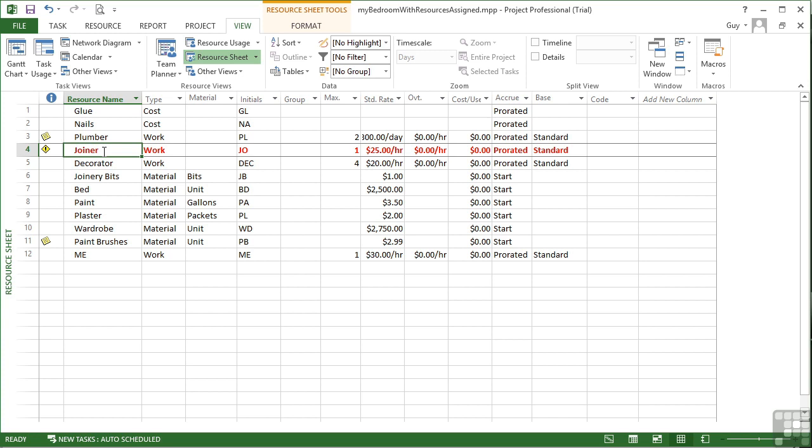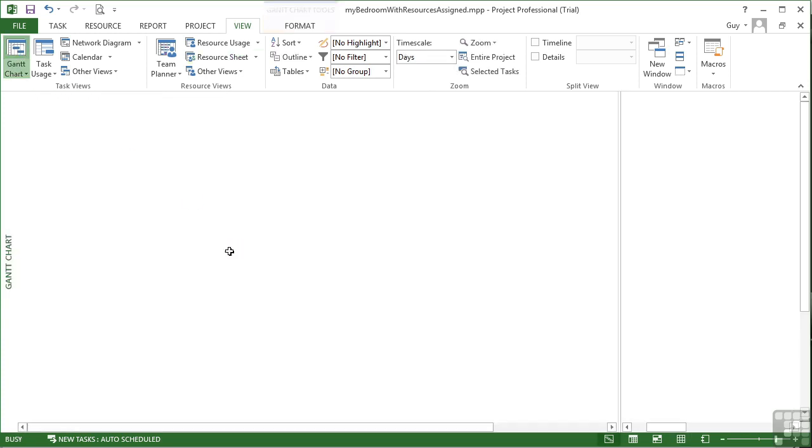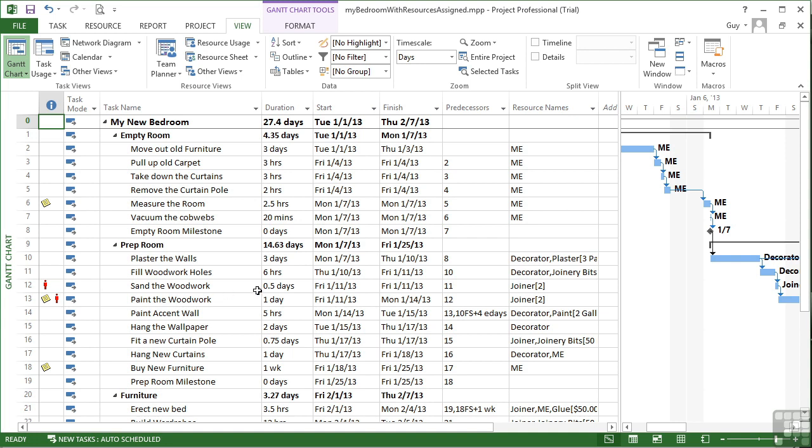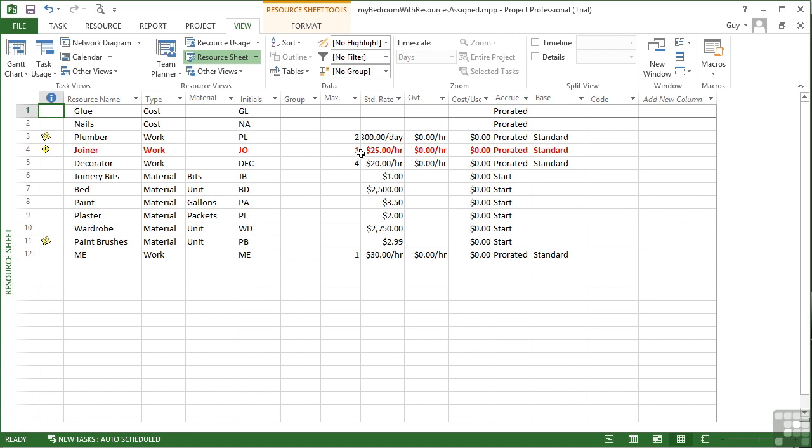Now the fact that it's overallocated, if we look at the Gantt chart, is affecting these two tasks here. And the problem is we're trying to use two joiners to sand the woodwork in half a day and two joiners to paint the woodwork in a day. And if we look at the resource sheet, we only have one joiner.